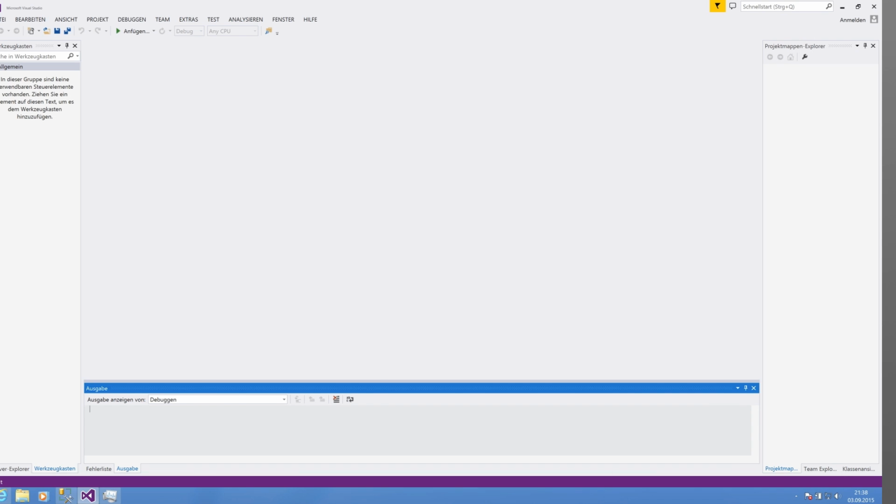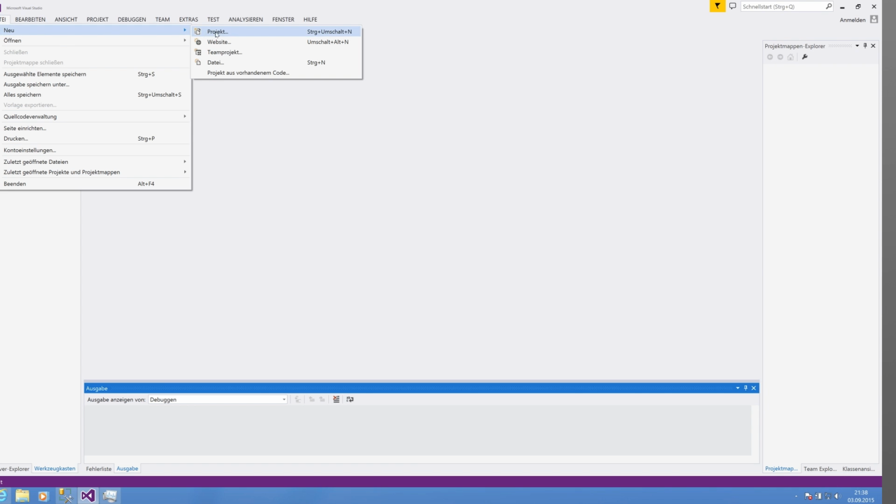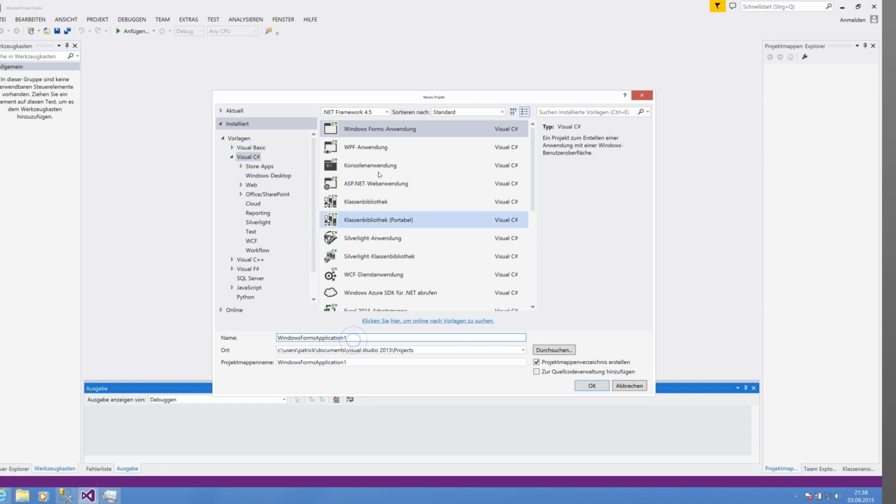Today I'm going to show you how to access a web service within Visual Studio and C Sharp. So at first we are going to create a new project, and we're making a simple Windows Forms application with the .NET framework 4.5. We are choosing to name it Weather Webservice, and we're saving it into the Visual Studio Projects folder.